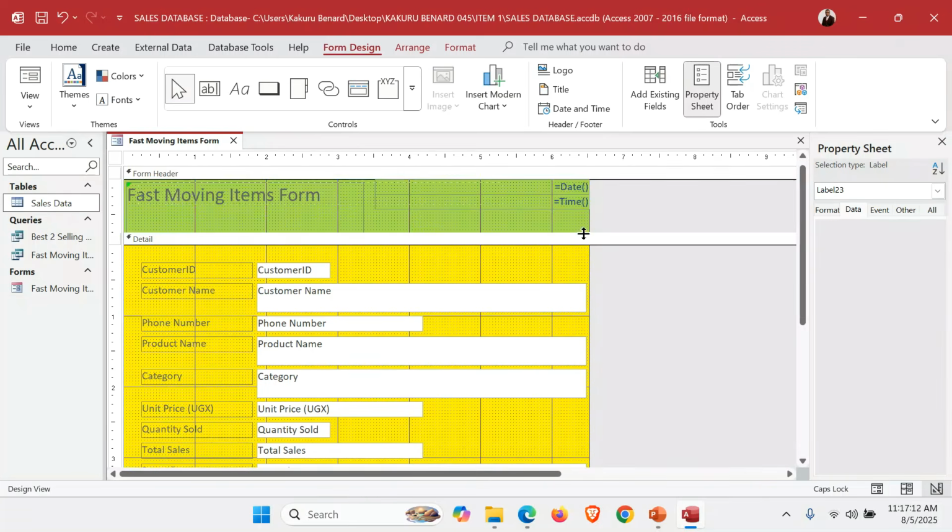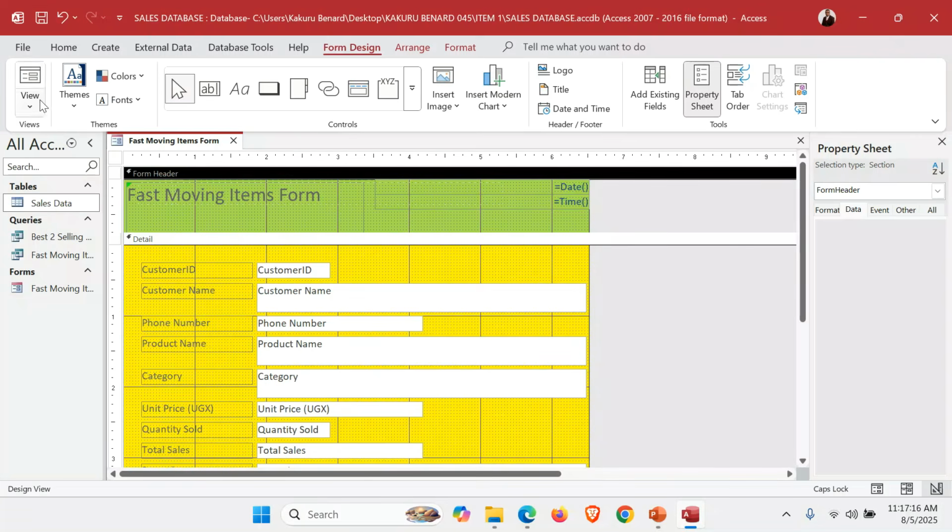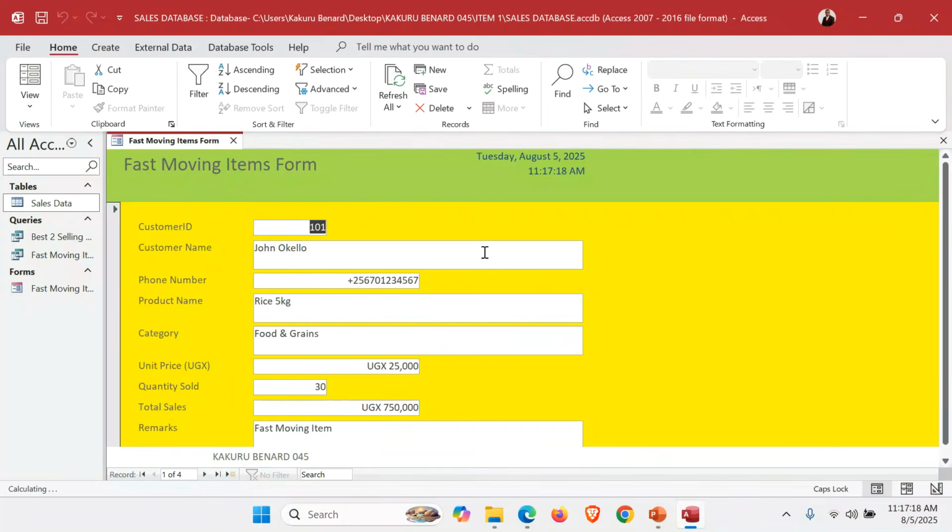We have put background colors, date and time, so I can save changes, click view, form view. This is our formatted form with date and time, background colors, and a footer.